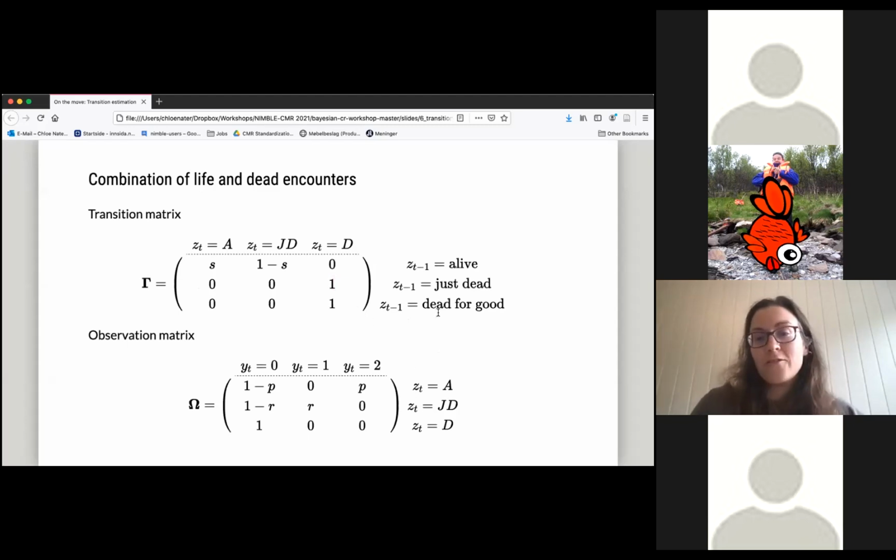However, in the observation matrix, there's a difference now, and that's the reason why we need to make a distinction between the just dead individuals and the dead for good individuals. The reason is that they have different probabilities of being observed. Specifically, the dead for good individual is still the same type of dead that we talked about until now. Basically, it's not observable. It will never be encountered. However, this very freshly dead individual, that's different now, because that can actually be encountered or observed.